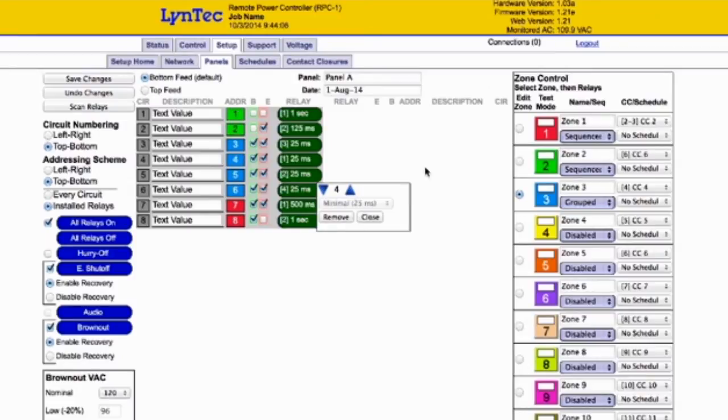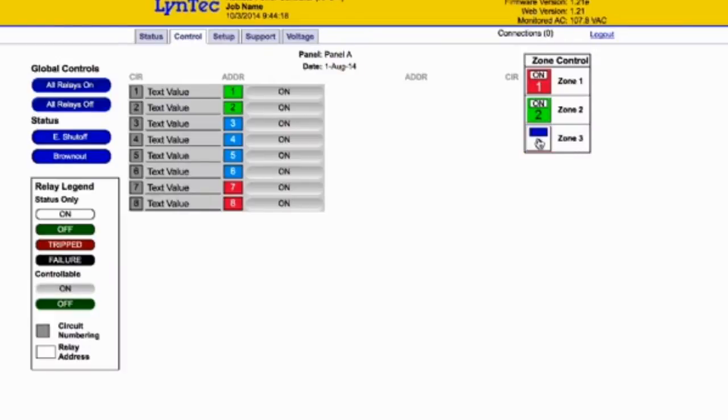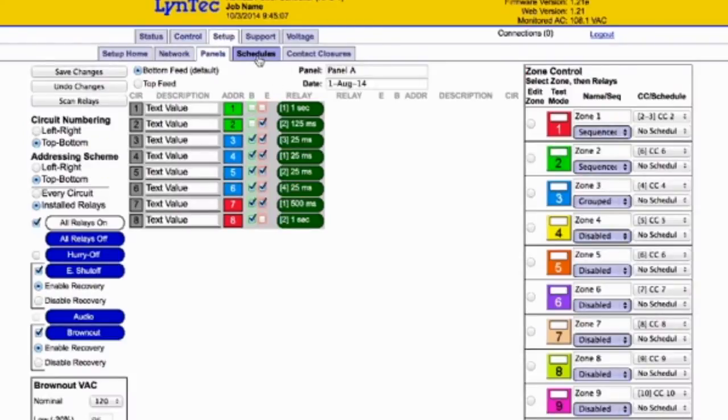Click Save Changes. And once again, once I go back to control, you'll notice that the browser interface has self-populated and I now have a zip zone. Was that easy or what? This is the easiest system to set up on the market today.